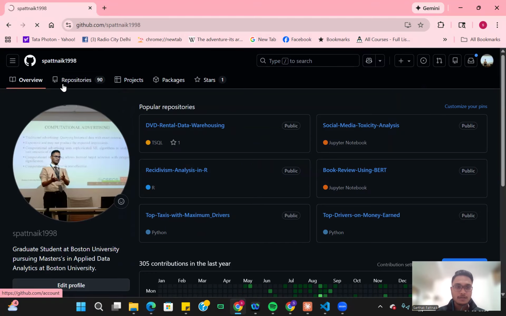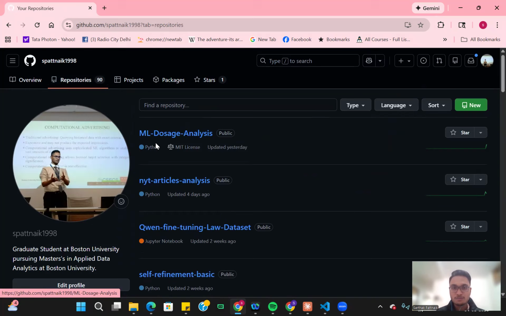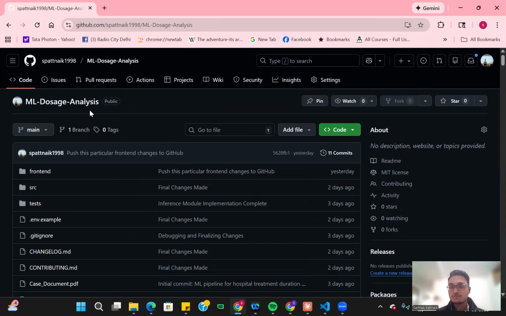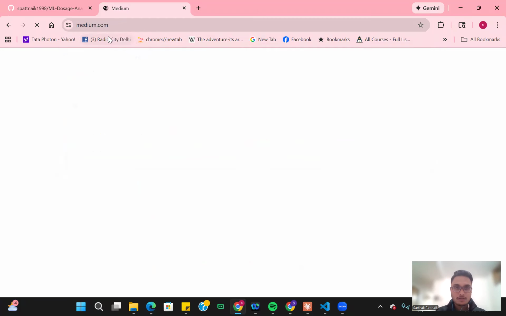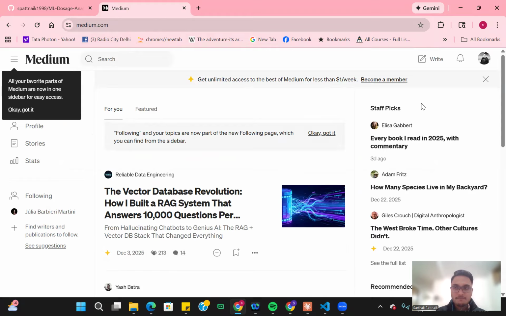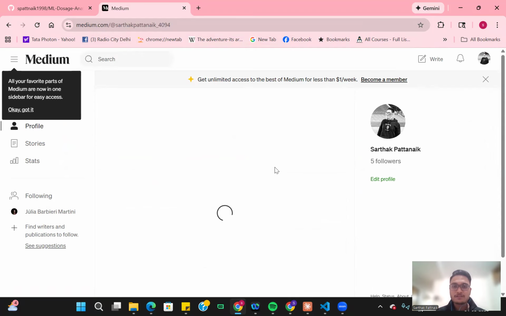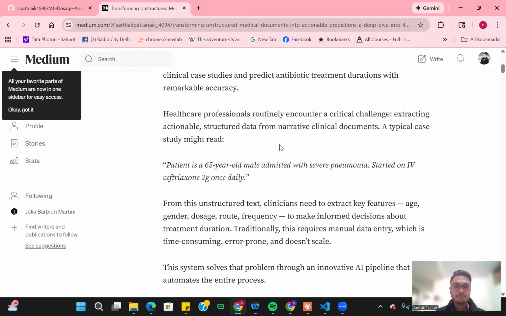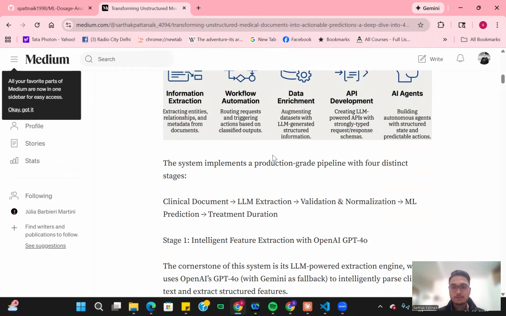I will be linking the code in my LinkedIn post and in my Medium blog as well. But just to demonstrate to you, you can go to my GitHub and go to ML dosage analysis. This is where you're going to find the code base for this particular project. And if you want to read through the various different features or techniques that are involved in designing and developing this application, you can also go through my Medium blog. I have explained every single aspect of this project in greater detail in this Medium blog, so you can take a look and read through it.